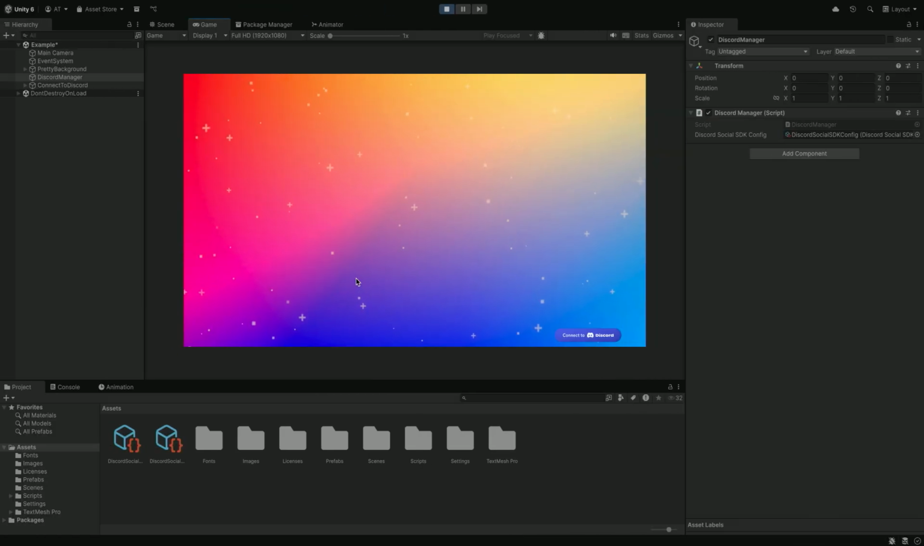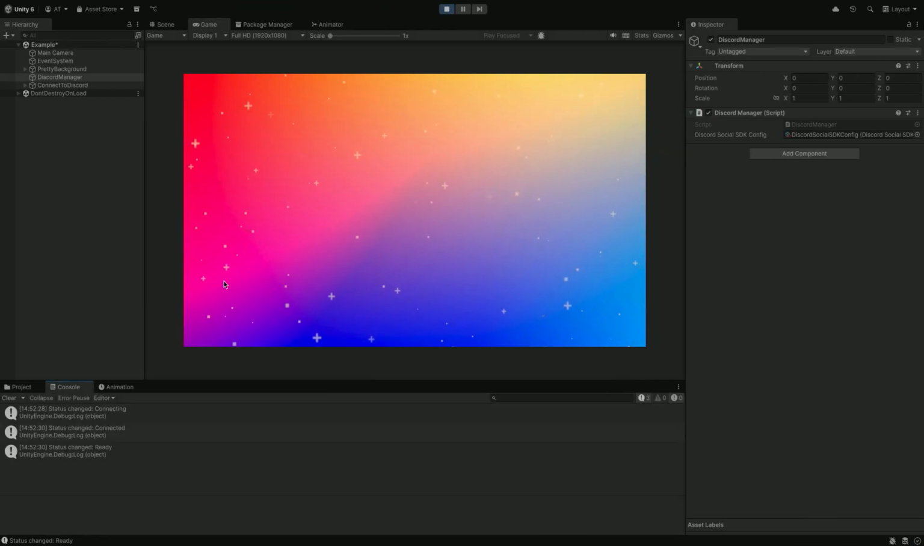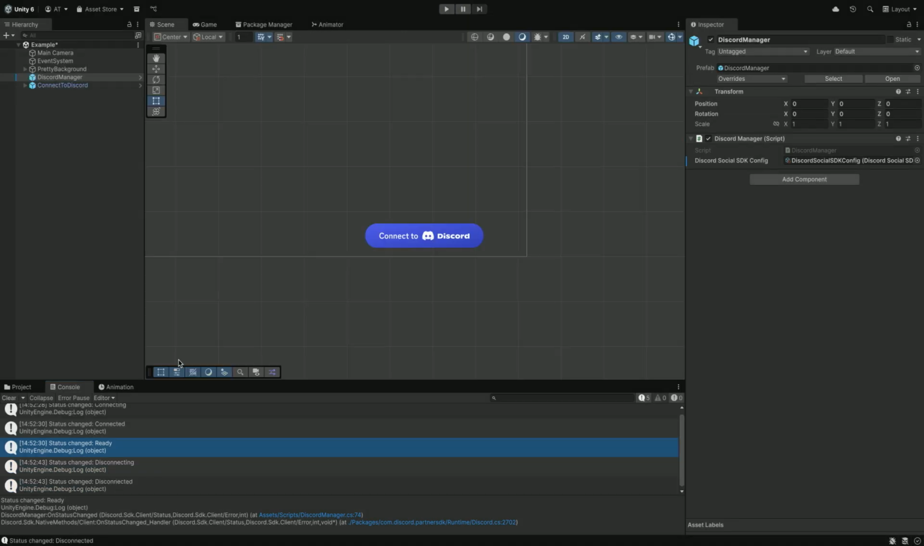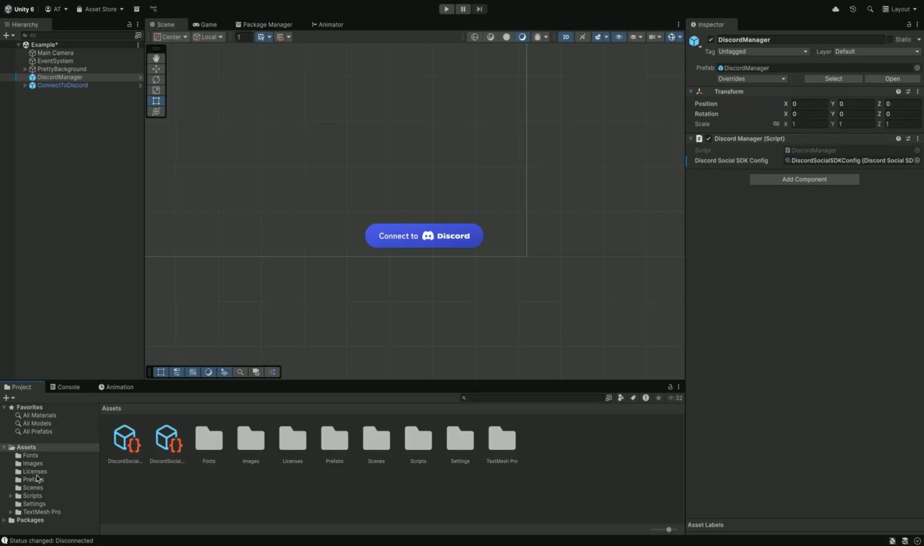And then we'll come back here. Right now, we don't really have anything in the scene, but you can see down here, connected, connecting, ready. That ready state is super important. That means social SDK is authenticated. We're ready to go. You can use all of the features of the social SDK now. So we'll look at that now with rich presence.